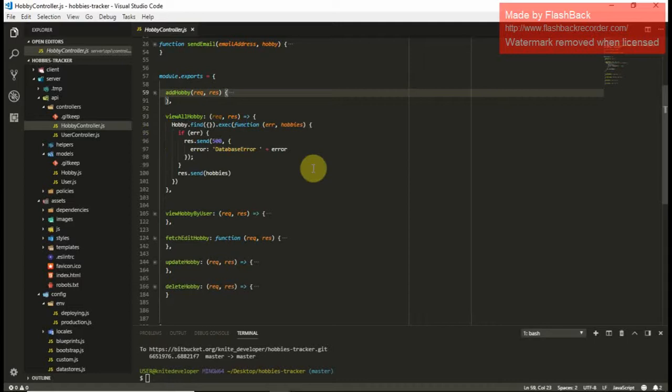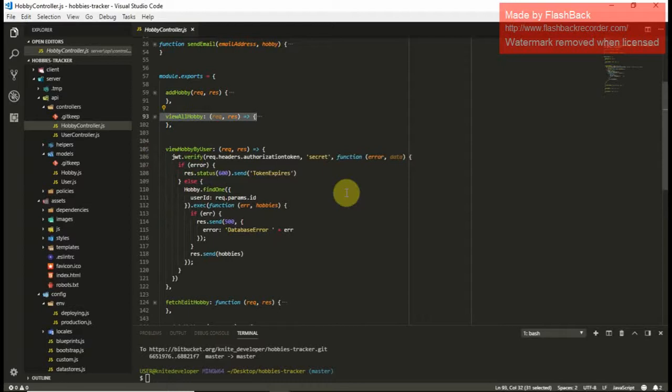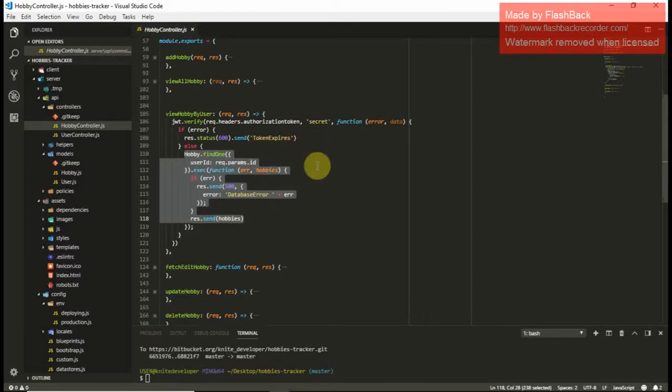For the view all hobbies, this is the method, the API, that is called when you click on browse. So it doesn't need any verification, anybody can just view users' hobbies. Then view hobby by user is the one that is called when you want to view your hobby as a user, and the token is confirmed and your view is rendered if your token has not expired, if you're safe as a user.